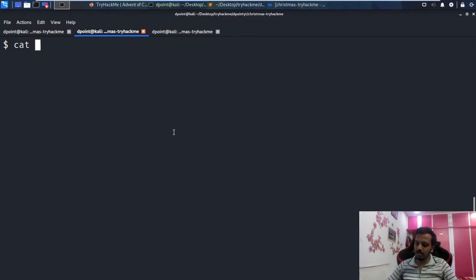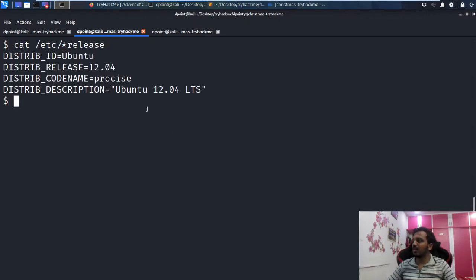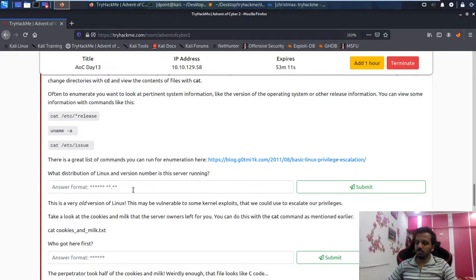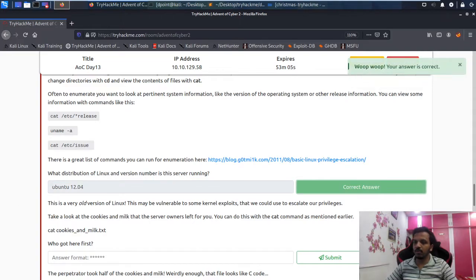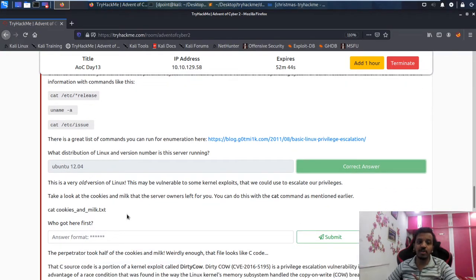So cat /etc/*release. It's basically running Ubuntu 12.04. I think this was not something difficult. So 12.04, and submit it. There we go. Now coming to the next task, this is a very old version of Linux. This may be vulnerable to some kernel exploits, and we could escalate our privilege.